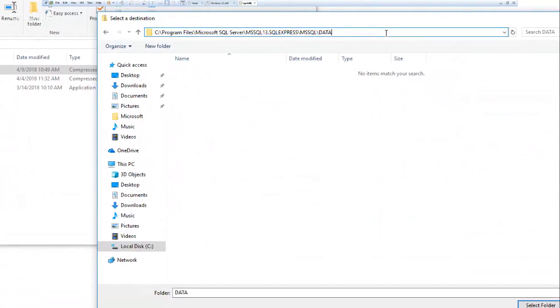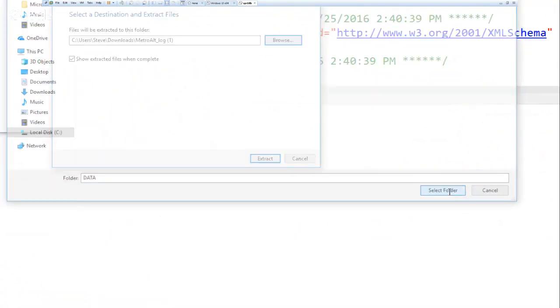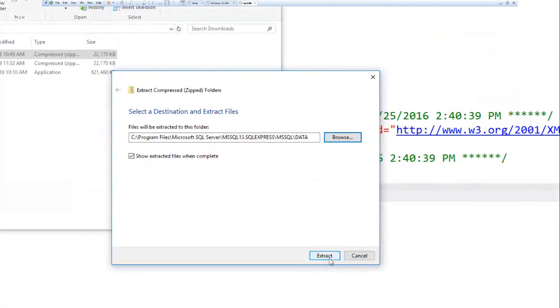And it could vary a little on your machine depending on which version of SQL Server you have. But essentially it's program files, SQL Server, MS SQL 13, SQL Express. It could be MS SQL if you have a full version rather than SQL Express. If you named it when you installed it, it would have a name there, right? But you want to end up in the data folder. And then I'm going to do select folder. And then I'm going to extract it.